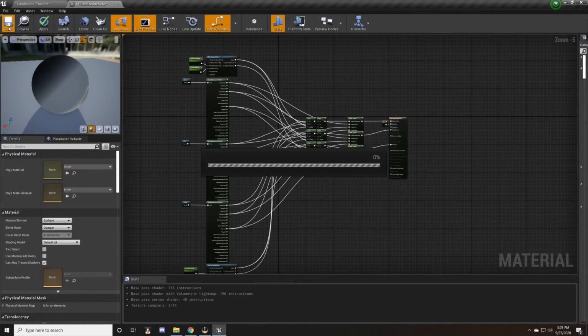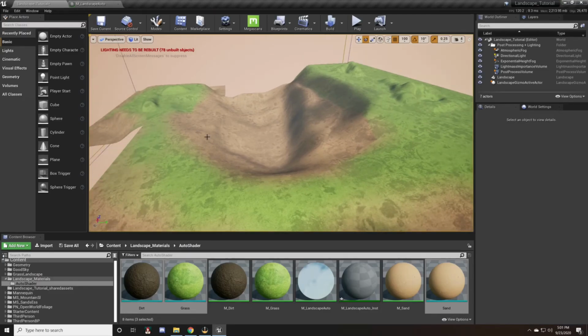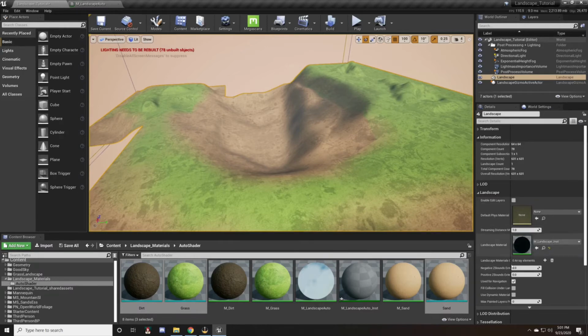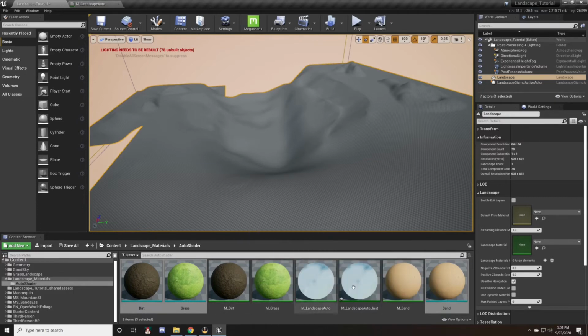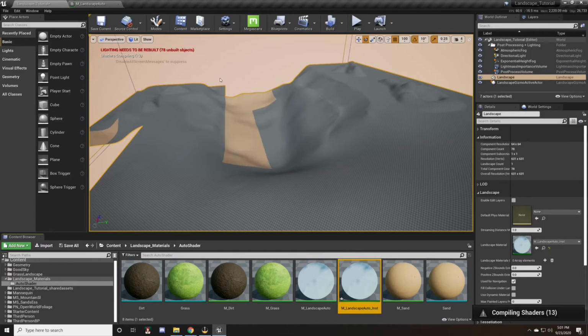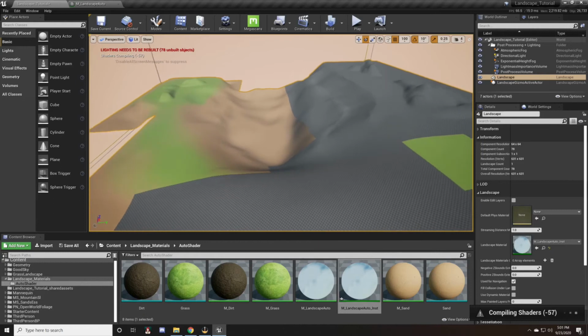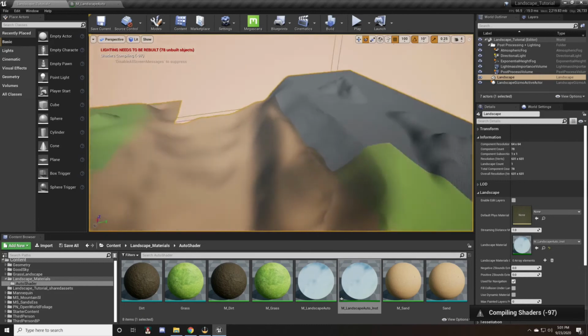So I'm gonna go ahead and hit save, and then we will go over to our landscape, and if you hit shift 1 to go over to selection mode, just select the landscape, and let's clear this old landscape material because we don't need that anymore. And we're gonna put the instanced landscape that we just made into here. Now this might take a second, but once everything's all finished, you will see that it's sort of working.